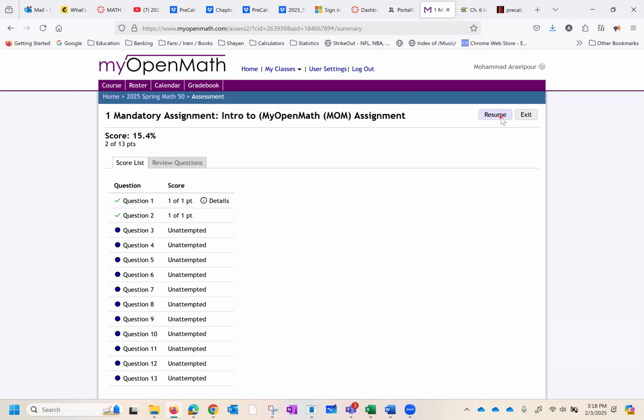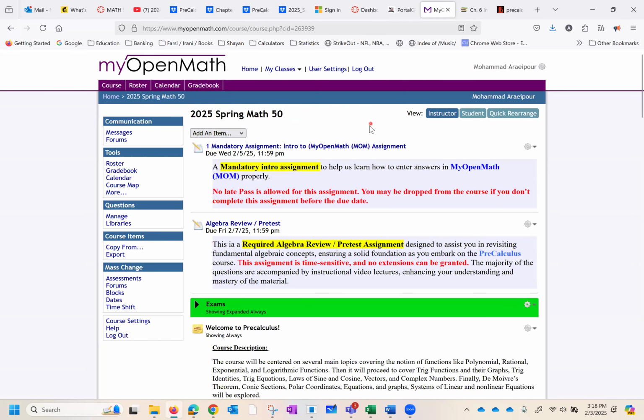So I hope you realize how easy it is to get back to the game and finish the homework that we haven't finished yet, as long as it's done before the due date. Now, if I exit, as I mentioned, it automatically makes a point of my grade.